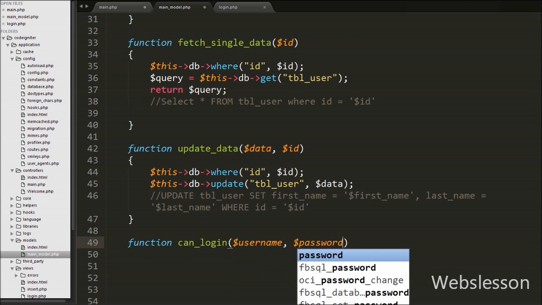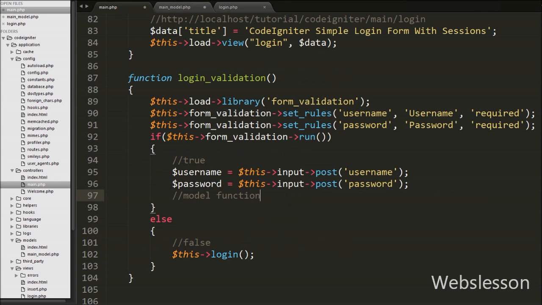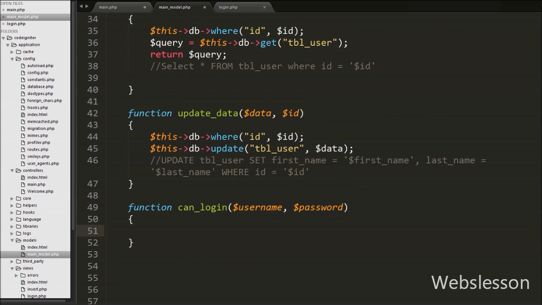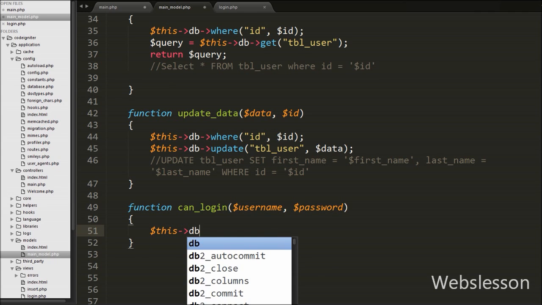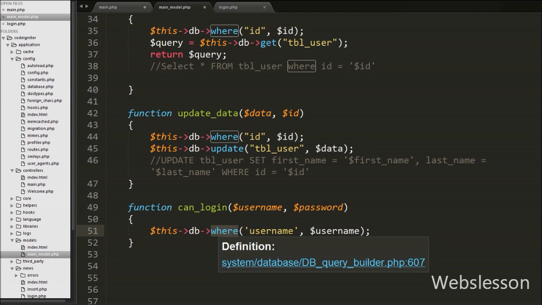In the CodeIgniter framework, all database related queries go under the model file, so here we write this can_login function with two arguments, and we receive the arguments from the controller's login_validation function, and that function has received the login data from the login.php view file. In this function we first write $this->db->where() with two arguments, key and value. So here in the key we write username and in the value we write $username, which we received from the can_login function argument, and here username is the name of the users table column.